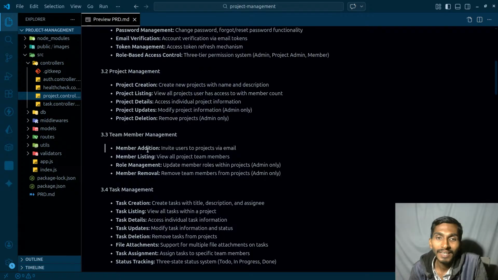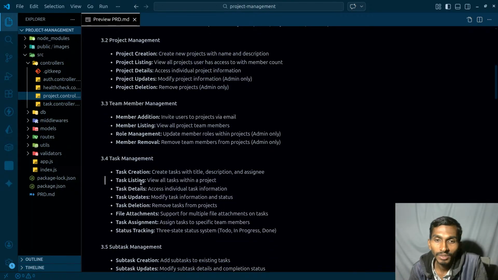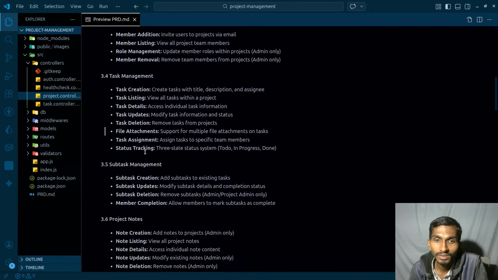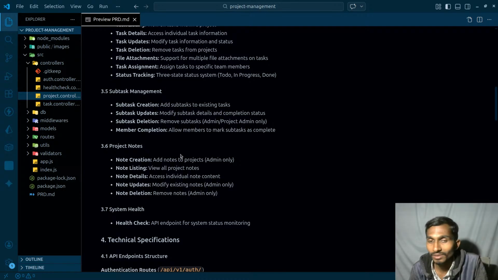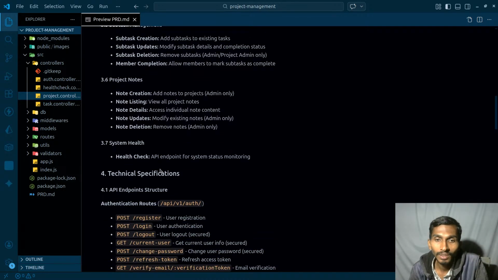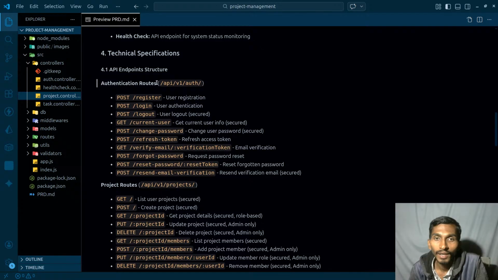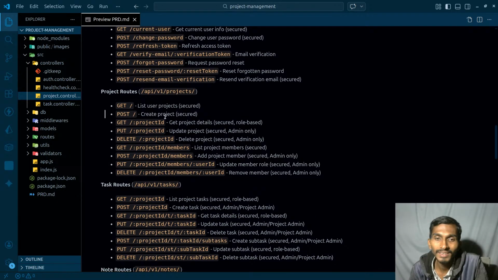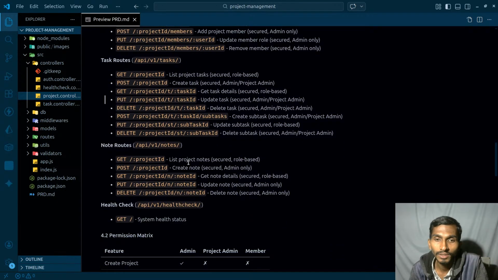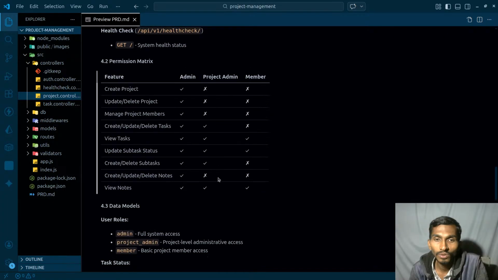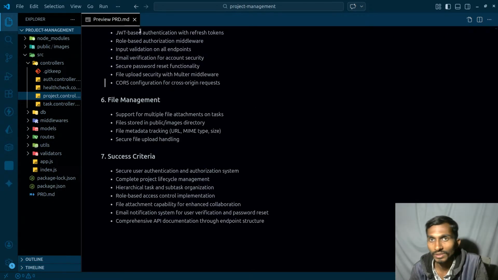Okay, task management. Inside task management: task creation, task listing, details, updates, deletion, attachments, assignment, status. I mean, there are many things. Subtasks, project notes, system health for checking health, and authentication. These are the kind of routes that are here. And apart from this, that's it. This is how things go on.